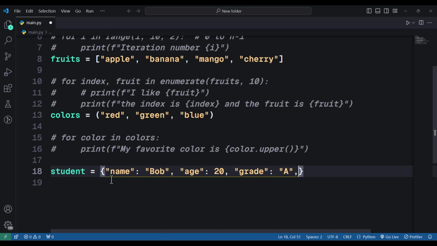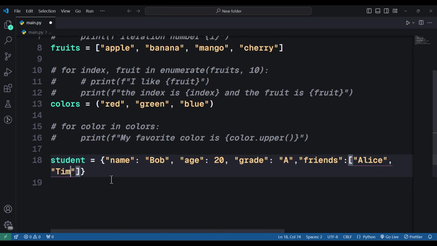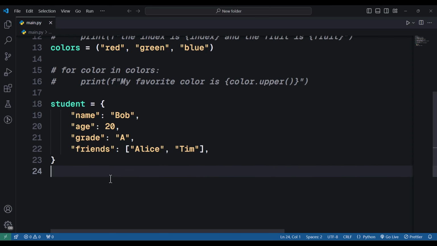Yeah, or let me add another one. Let's say hobby. Maybe, oh, okay, let me put friends. I'll put friends here, which will be a list. I'll say the friend is having a friend of Alice, a friend of what? Tim, and then save. Let me put comma here to print this one. Yeah, so format this properly. So this is our dictionary. So let's look at how we can loop through dictionary.